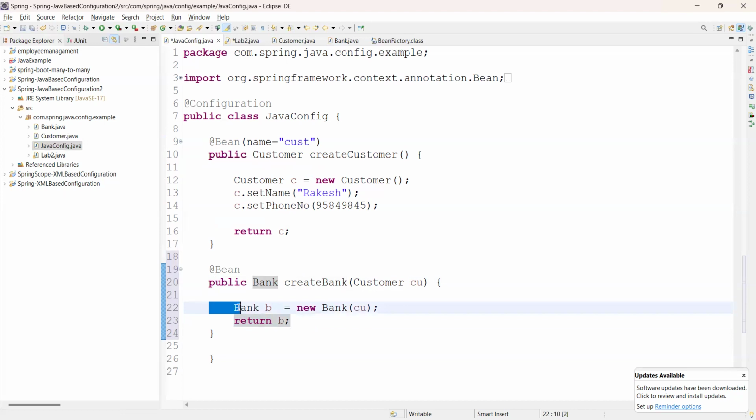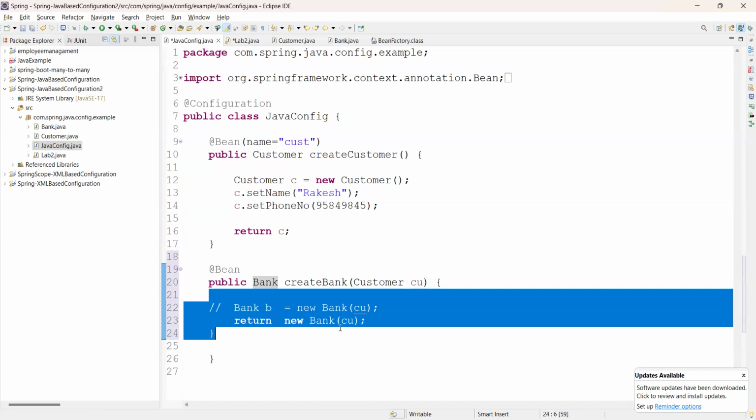So here you can see this B, I'm not performing any operation on this B. So instead of writing these two lines, what I can do is comment the line number 22, and better I can create the object while returning, in the return statement itself. So here only we can write the return statement, and we'll create the object and return the object for the bank in one line. No need to write it in two lines.